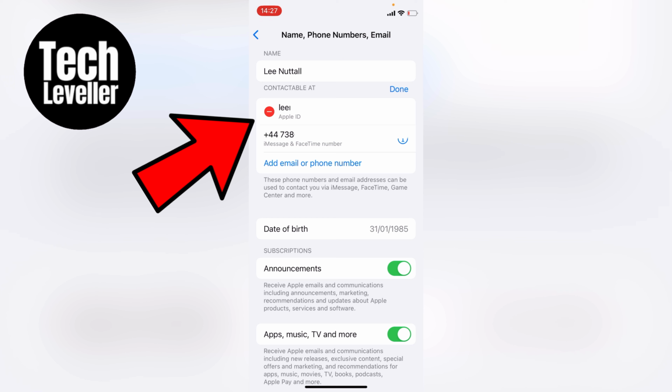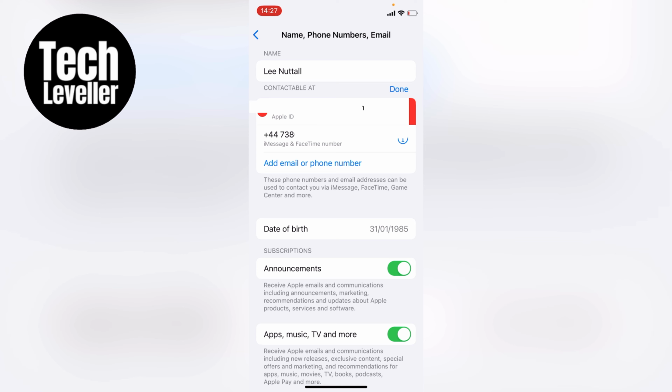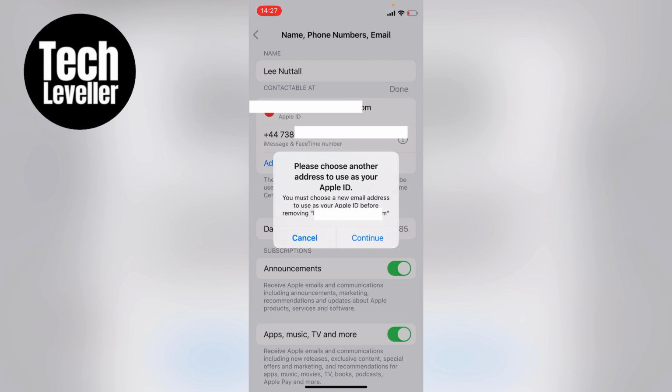Then you want to tap on this little red icon here to delete the email. This delete box will pop up and you want to select delete. Then you'll get this warning message: Please choose another address to use as your Apple ID.